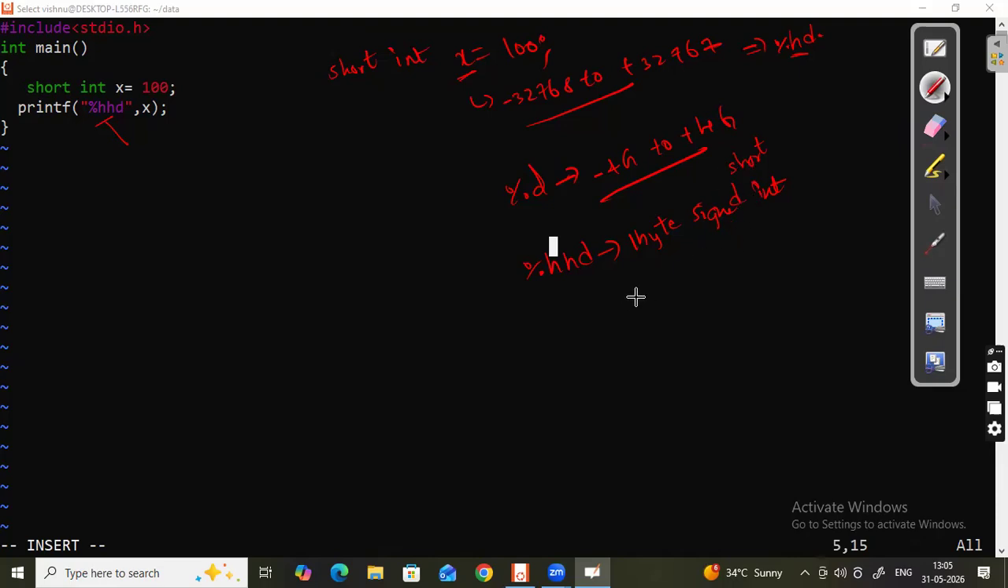1 byte signed short integer means signed, both positive and negative, so the range should be minus 128 to plus 127. This belongs to percentage HHD, 1 byte signed short integer. So is 100 existing in this range or not? You are storing 100 in a signed short integer and printing in 1 byte format. In 1 byte format, is it existing or not? Existing. That's why even though the format specifier is a mismatch, the output is going to be printed.